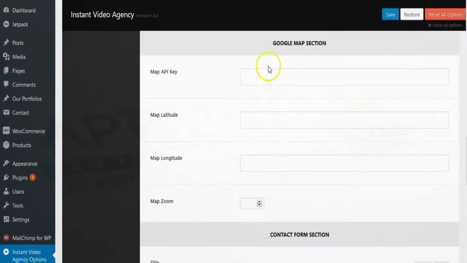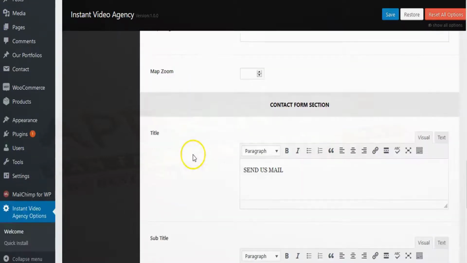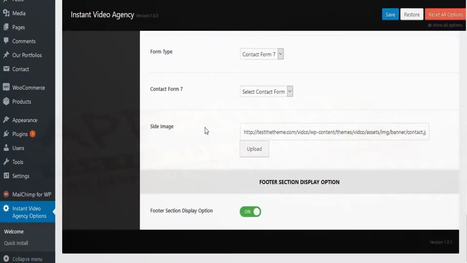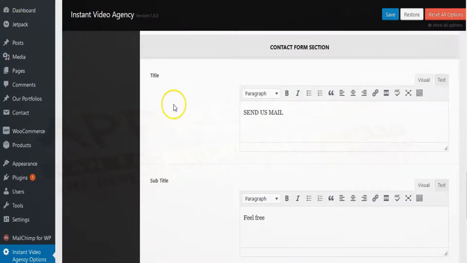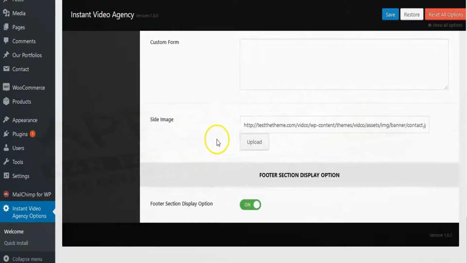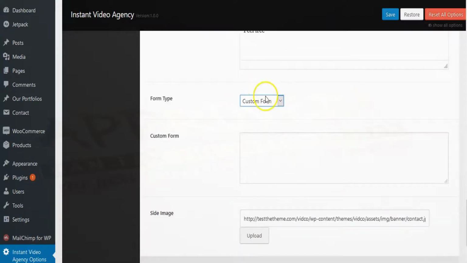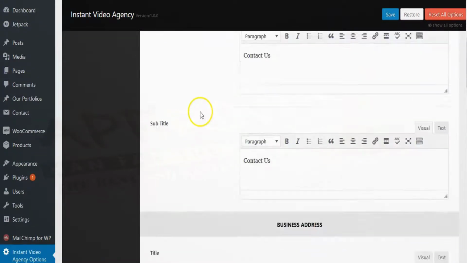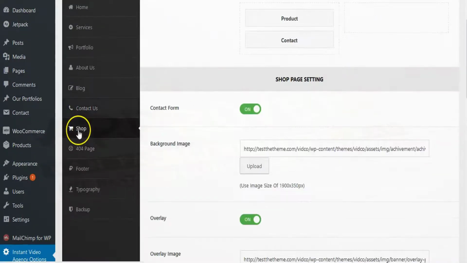If you want the map to show your proper location, make sure you put your Google Maps API key, latitude, longitude, and choose your zoom level there. And then here for your contact form section, again, same thing. You just want to set up the contact form, okay? If you wanted to add your own custom contact form at any point where it shows choosing the contact form, just select custom, and then you can just paste your JavaScript that you get from your autoresponder right there, okay? So that's everything on that.